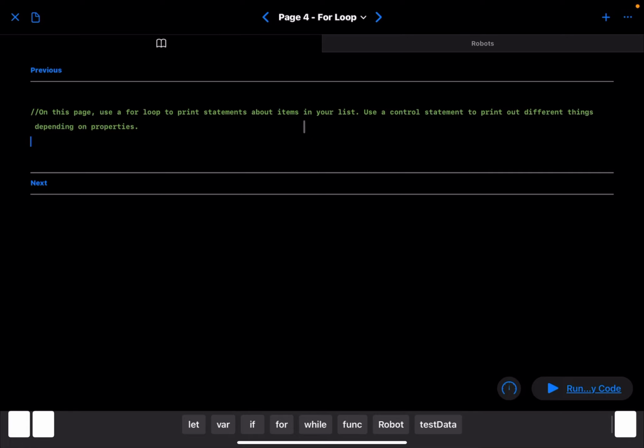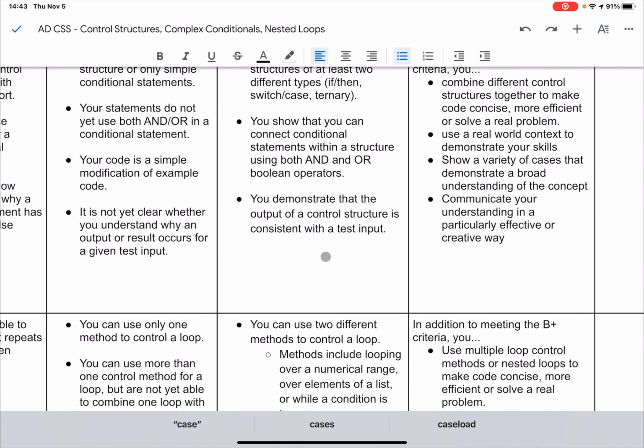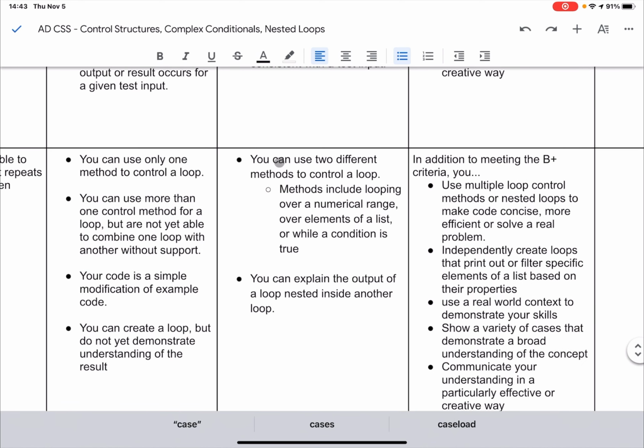All right, so continuing along with this, what I'd like to do is show you some examples of some possible ways you could demonstrate what you know about loops. If we look at the rubric here with respect to loops, we're looking for a couple different methods of controlling a loop: looping over a numerical range, over elements of a list, or while a condition is true, and also being able to explain the output of a loop nested inside of another loop.